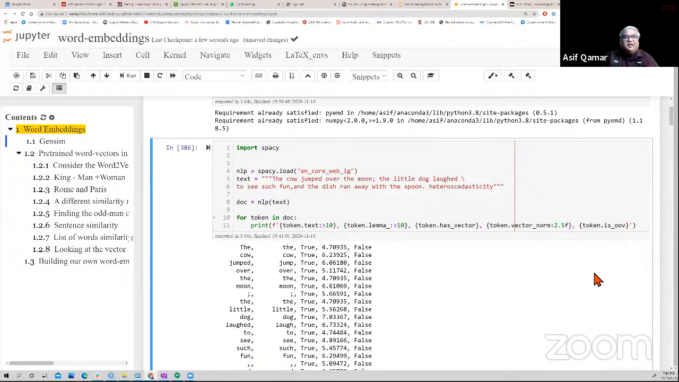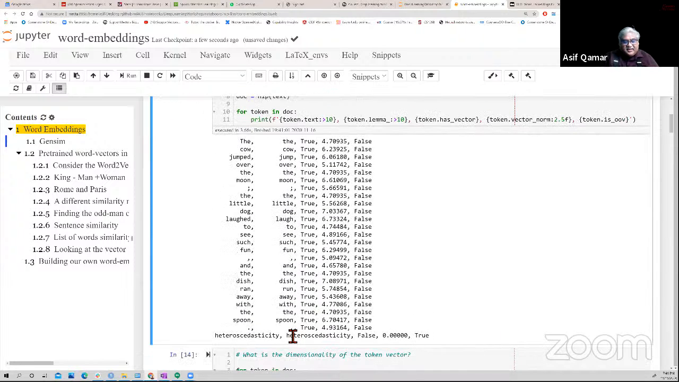If you observe very carefully, heteroscedasticity, the last token, is out of vocabulary. So it is saying that this language model has never encountered the word heteroscedasticity. Are we together? And why is that? Certainly, heteroscedasticity is a valid English word. It's a technical term. The point is, every vocabulary, if you remember, is limited to more frequent words.